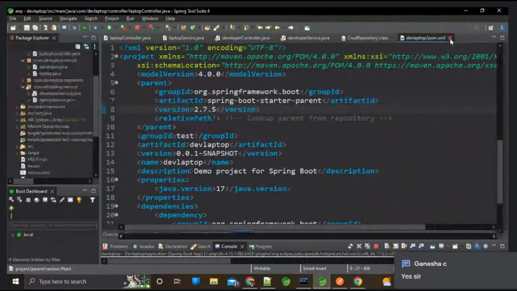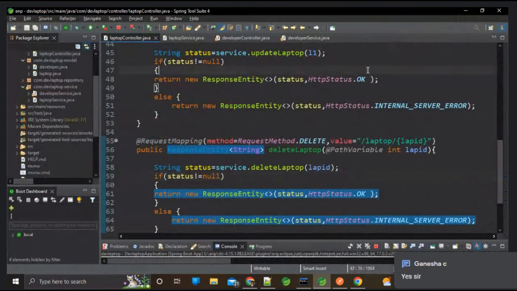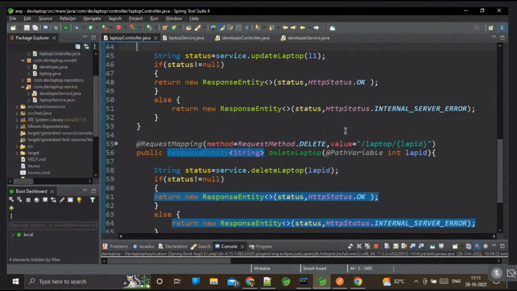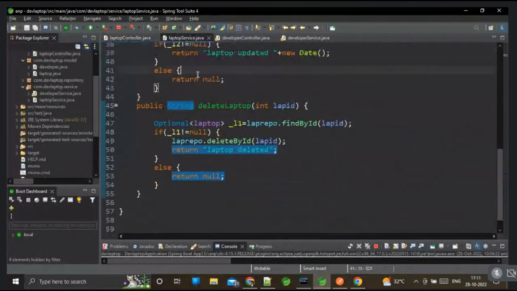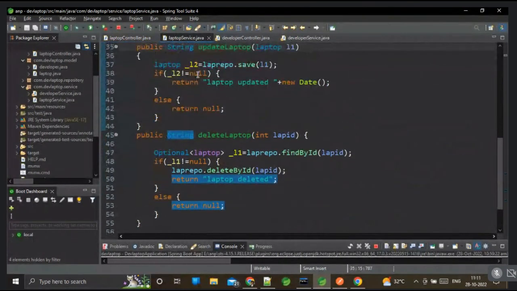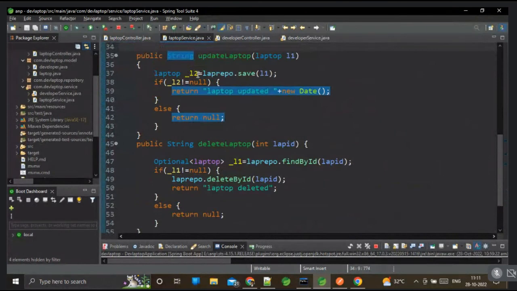Okay, let's close this and the current repository. We created two different REST APIs to update the laptop and to delete the laptop. Is this okay for everyone? If you are okay, I can develop the same for developer also, to update the developer and to delete the developers. We need to create two more REST APIs for the project.